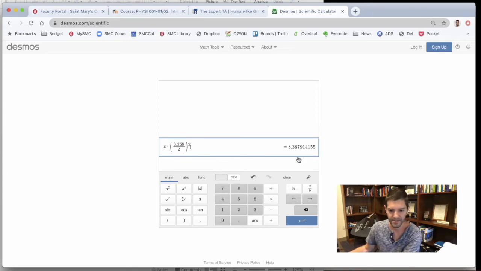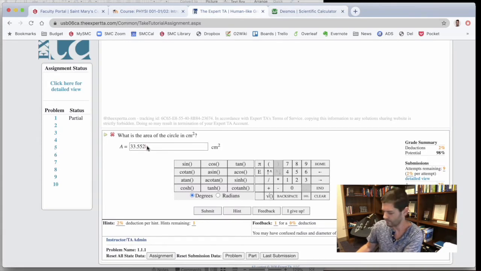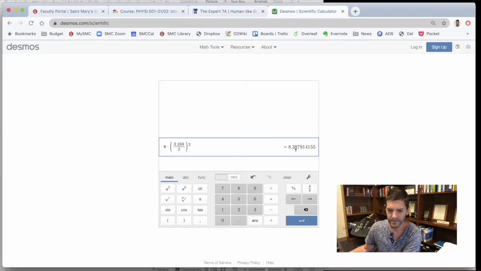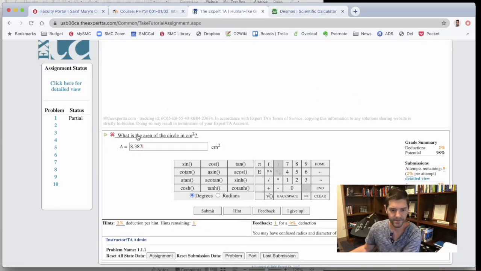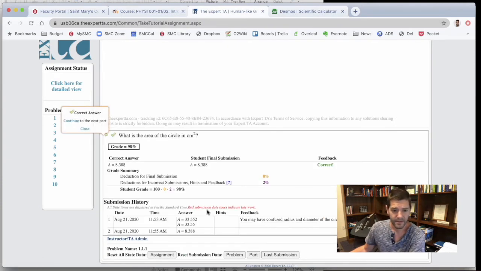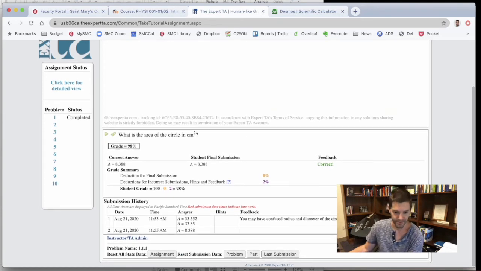And I adjusted my answer to 8.387. Is that correct? 7, 9. All right, so I guess 7, 8. All right, now I'm going to do that. Correct answer. Continue to the next part. So in this case, I got a grade of 98% on this particular problem. And it shows my previous attempts that I've tried before.